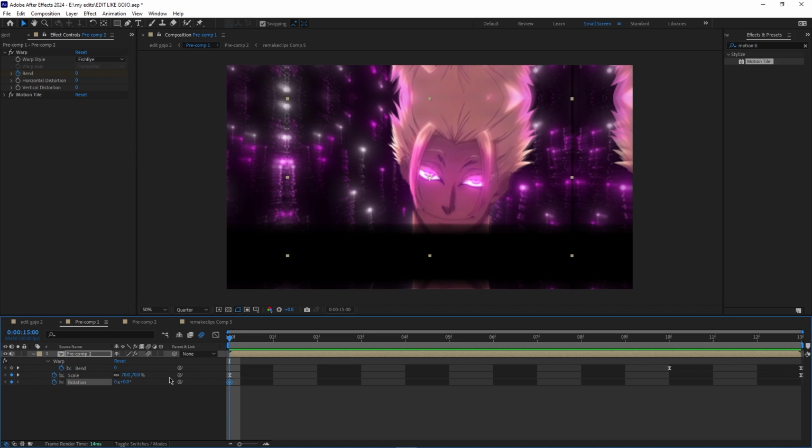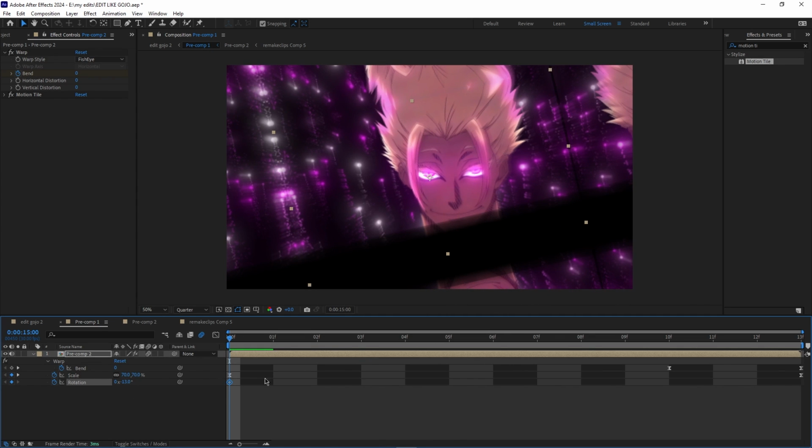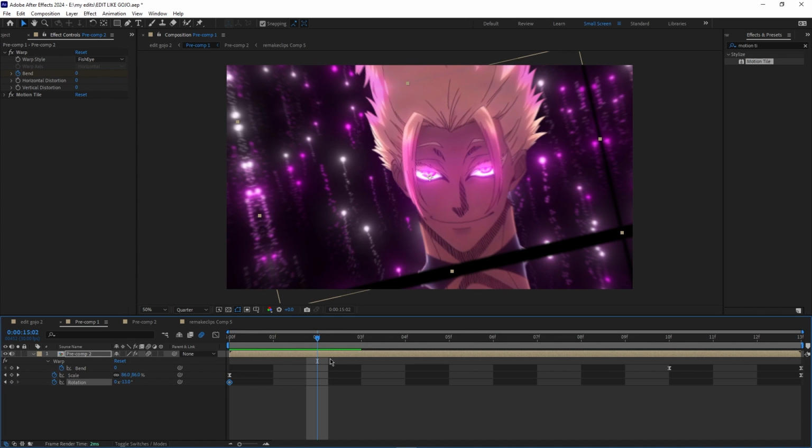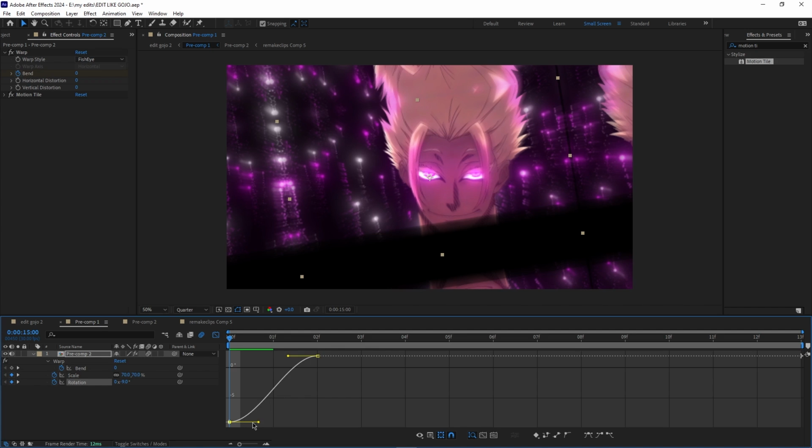And now the first rotation one is gonna be a -13 maybe, and then we go a little bit forward, like here a few frames. Let's do -9, that's enough. Then highlight your keyframes, press F9, go to the graph editor. We make the same graph as we did on the scale one.